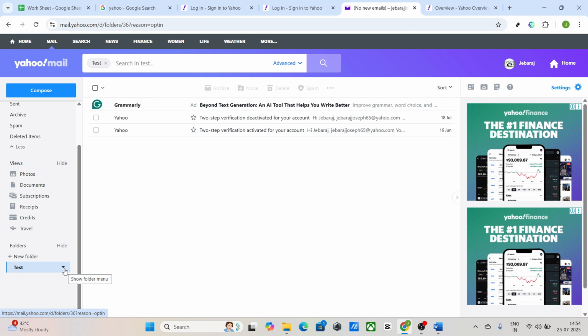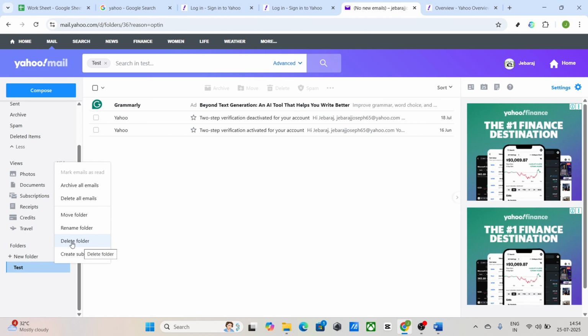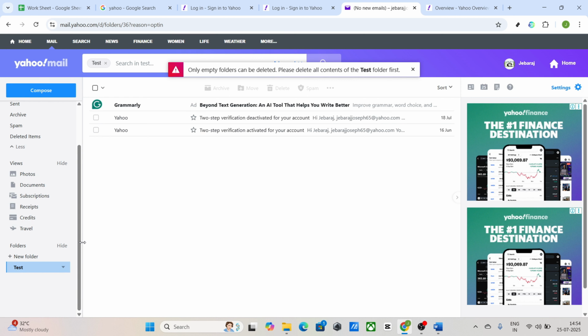Not to worry, it's a straightforward process. First, you'll need to locate the folder in question within the same left-hand sidebar. Once you've found it, right-click on the folder. A menu will pop up right away with a few different options. What you're looking for is the Delete Folder option. Go ahead and select it.